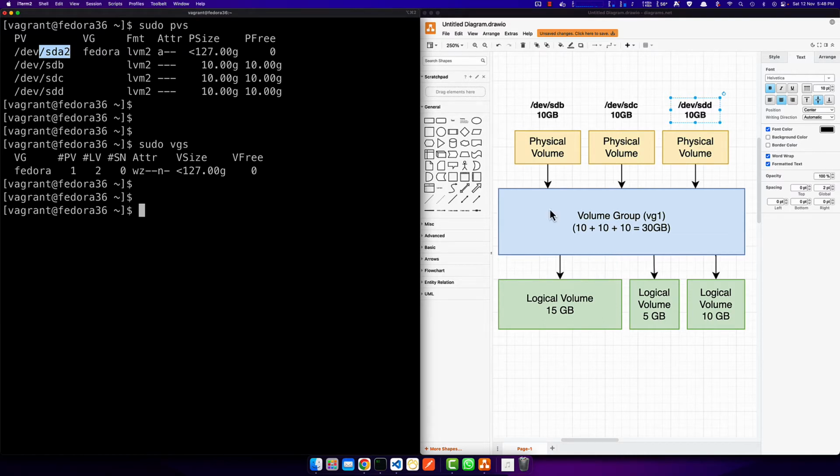So I want to put SDB, SDC and SDD inside one VG group, and this can be done by saying sudo vgcreate, and the name of your group, which is like VG1, and those disks which you want to put inside this. So maybe I can say /dev/sdb, /dev/sdc, and again /dev/sdd.